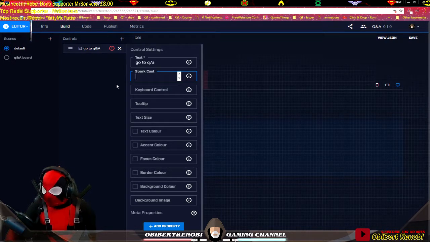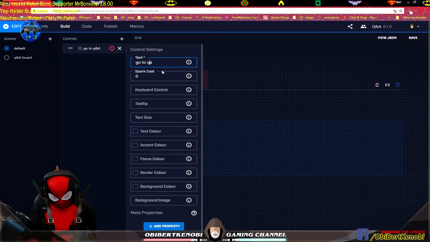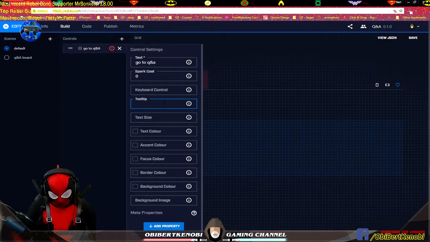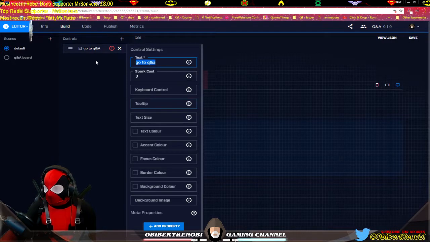Alright, spot cost. Keep that at 0 because it's just a button to go to someone. You don't want to charge anyone for it. That's just harsh. Unless you want to be evil, like dark side and all that. Title it again. Go to Q&A. At this point, I'm just going to copy and paste because that makes sense. Text size, and so on. Do your colours, do all that stuff. Just showing you all that.